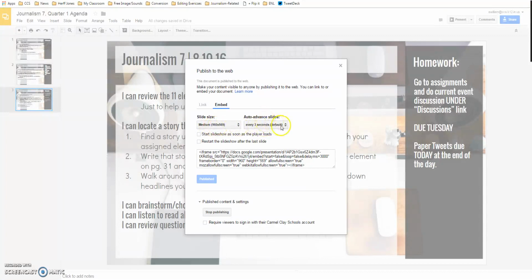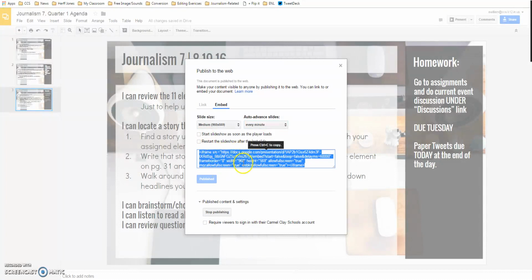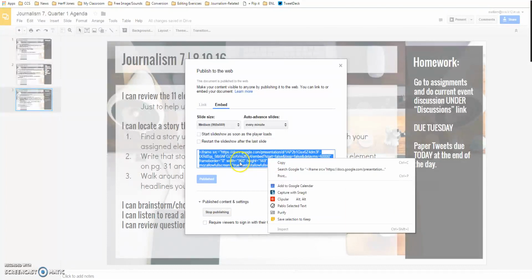And then the auto advance slide, I usually do a minute. That way you can progress through the slideshow and hit an arrow on it. This just keeps it so if kids are looking at the slideshow, it doesn't constantly keep changing. And then when you're done with that, you have this code right here. You want to copy that code. I usually Control-C to copy it, but you can right-click copy too if that's how you work.